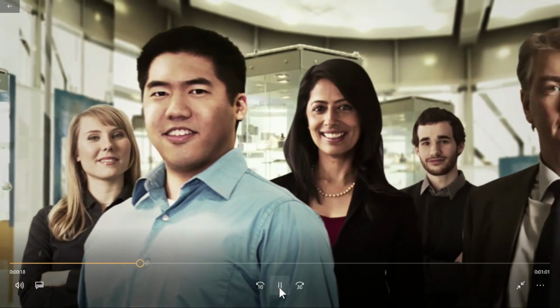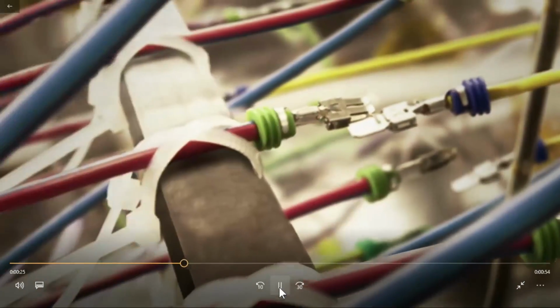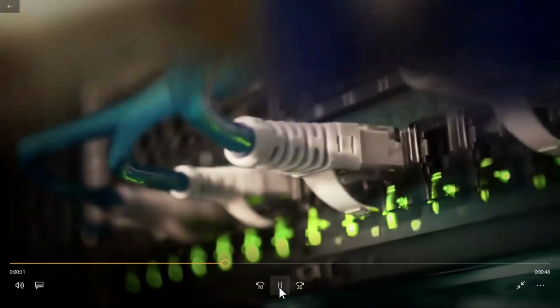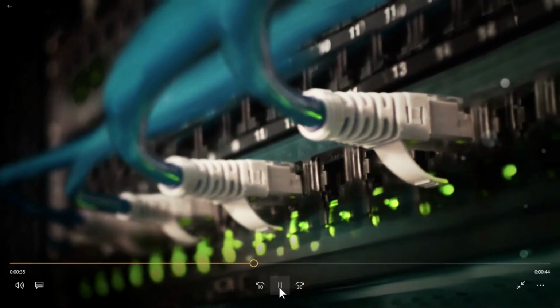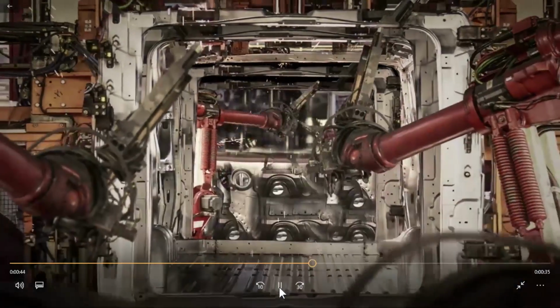Around the world, over 7,000 TE engineers are collaborating with you to solve your toughest problems. We're using aluminum in automotive applications to reduce wire weight by 49%. In data centers, we transmit 400 gigabits per second while using significantly less power. And we're allowing your innovations to work in the harshest environments. From 11,500 feet below sea level to the surface of Mars, and everywhere in between.